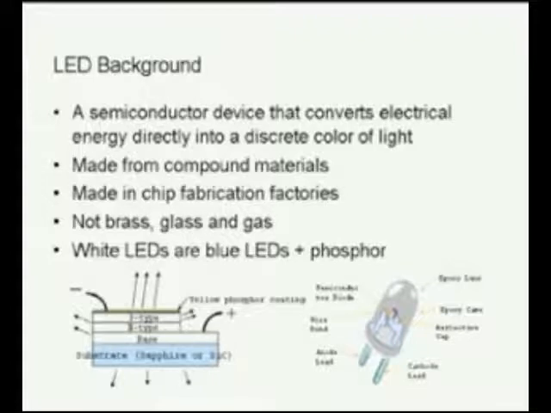These devices are made from compound materials. If you take certain elements from the columns of the periodic table, these compound semiconductors create devices that can then be used to efficiently turn electrons into light. It's essentially a combination of electrons and holes that release energy in the form of photons, and that is visible light.